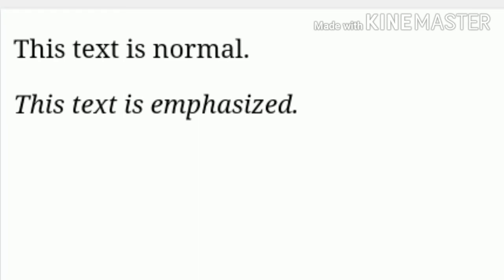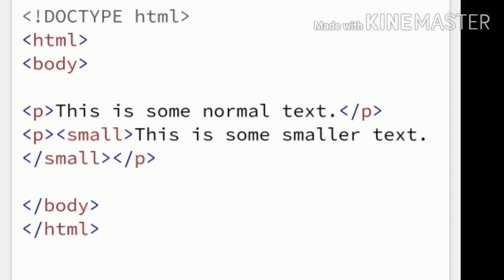The output of this program is: this text is normal. Then the output in italic: this text is emphasized. But with this tag, a screen reader will pronounce the words in em with emphasis, using verbal stress. Here the output of this tag is given through verbal stress in a particular way.